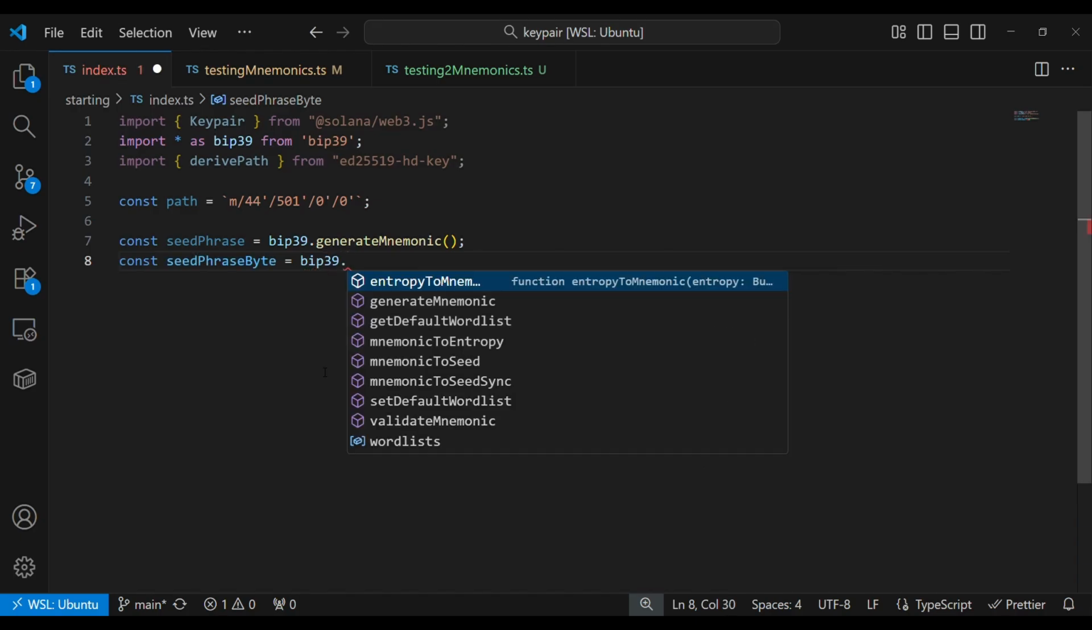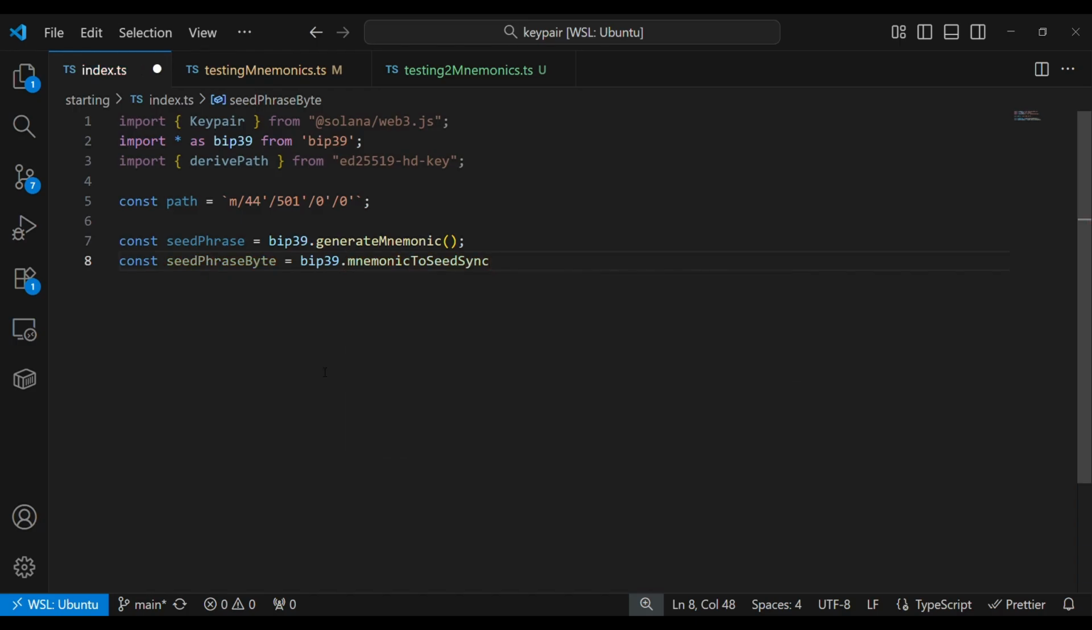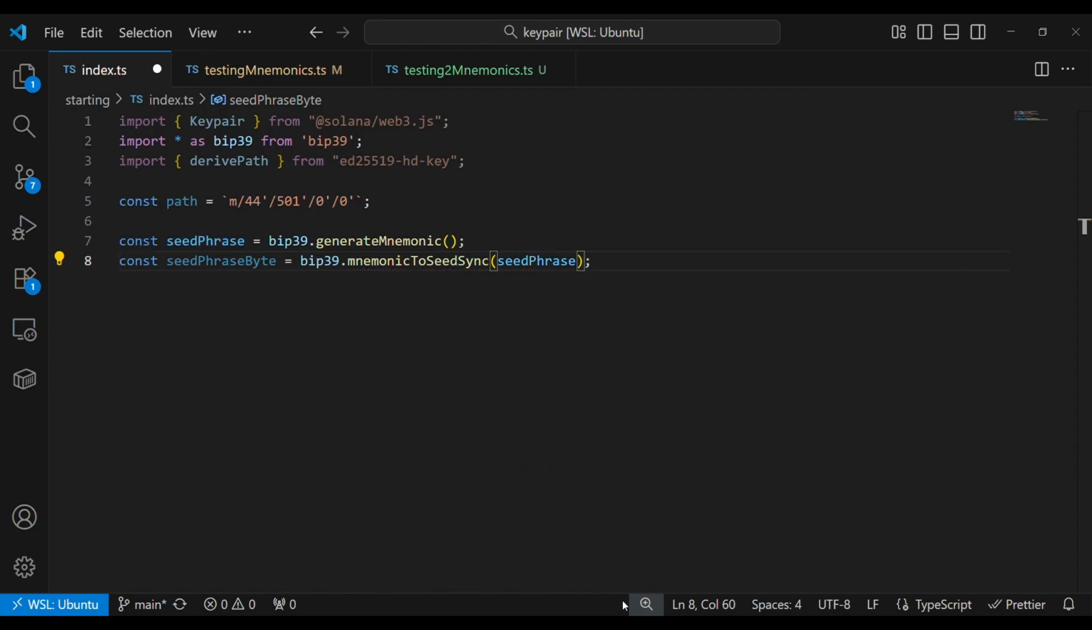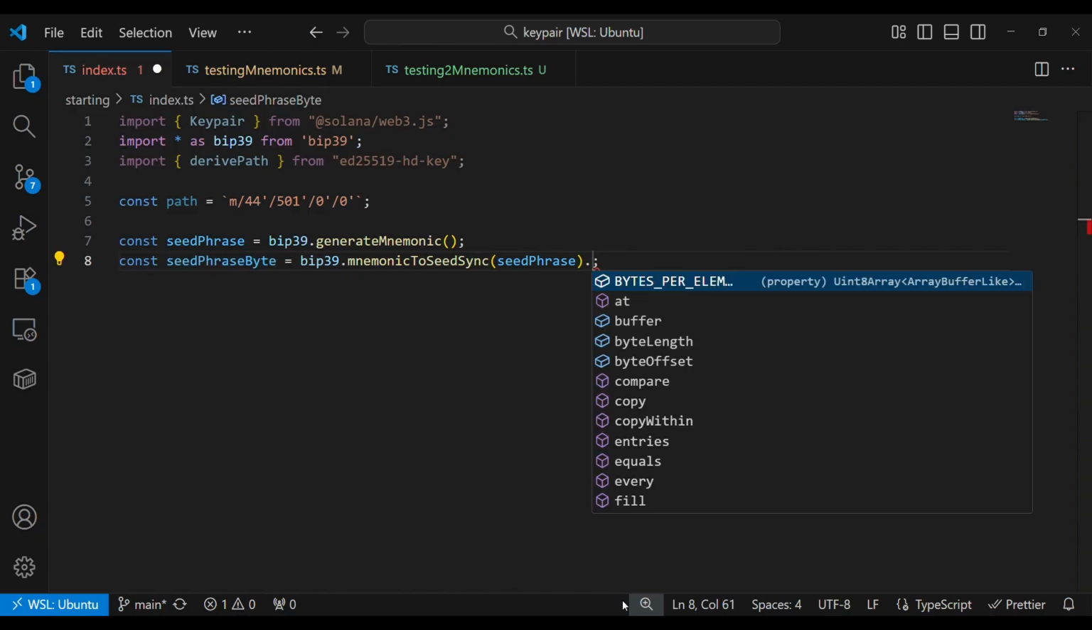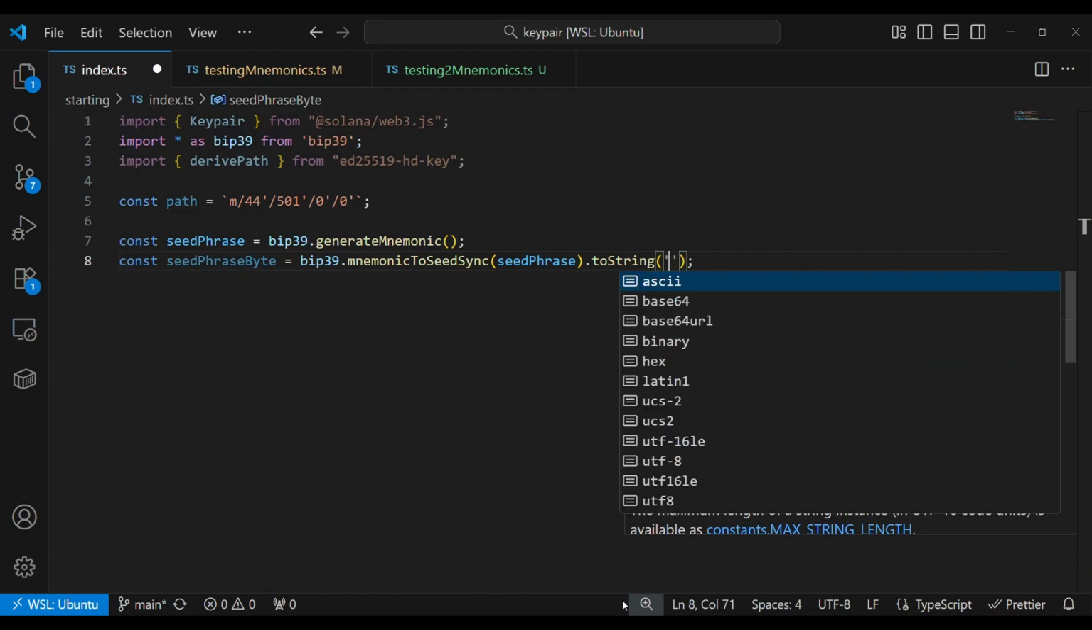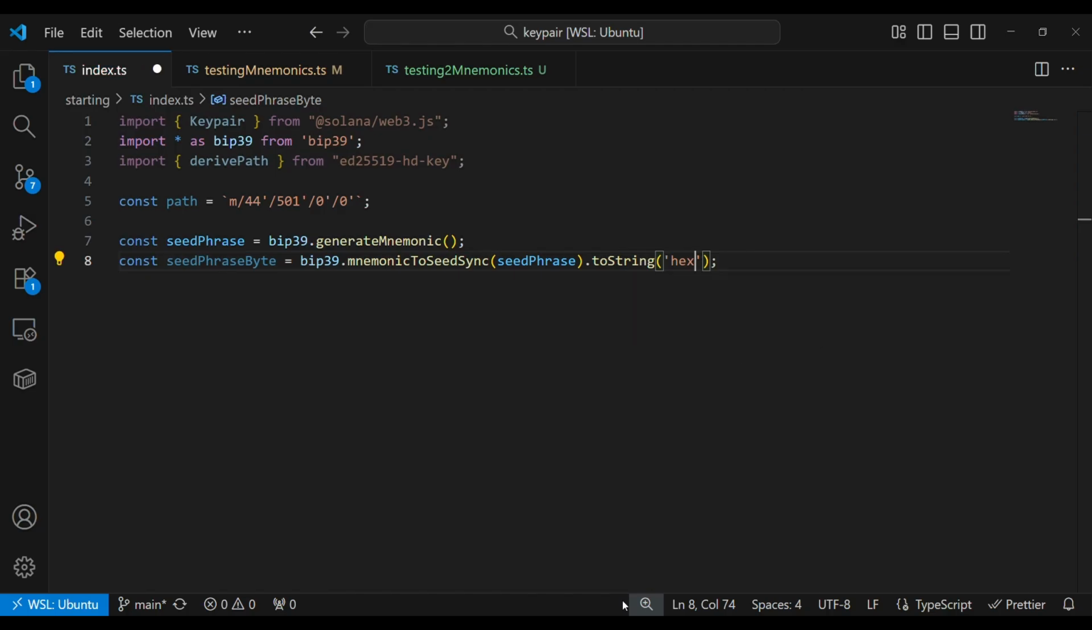So we are going to use another method provided by bip39. It's called mnemonicToSeedSync. So in the last constant, we generated the mnemonic, and now we are going to convert the mnemonic into our desired form. So this is the seed phrase, that is the set of 12 words in a string format. Now we take the mnemonic and convert it into seed, that is, we convert it into bytes, and then we do a toString hex. So it's bytes in hex format.